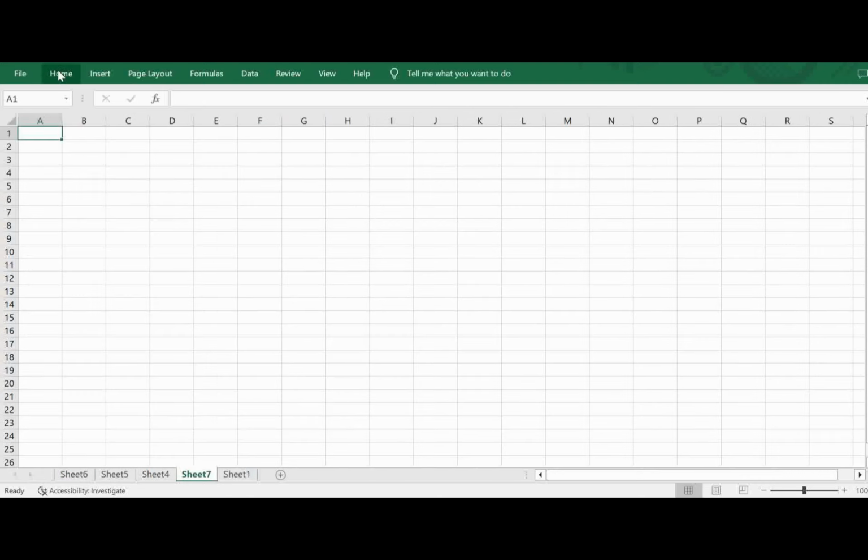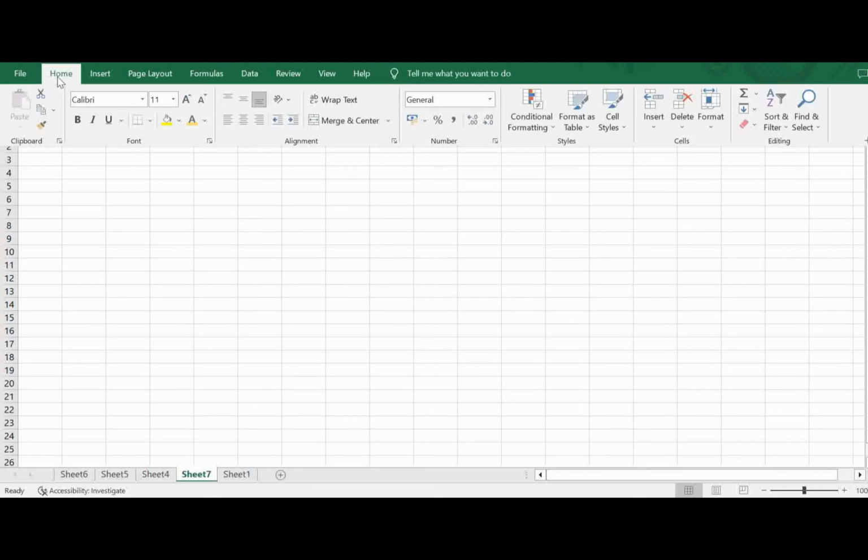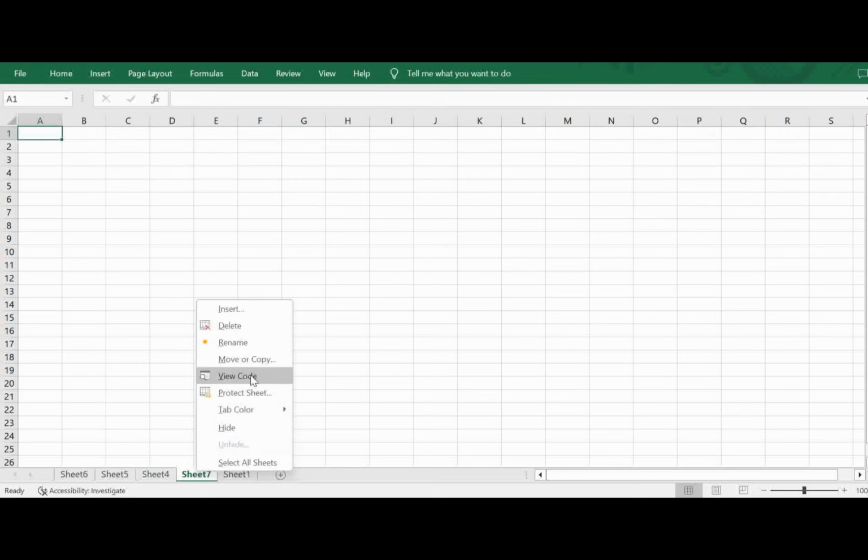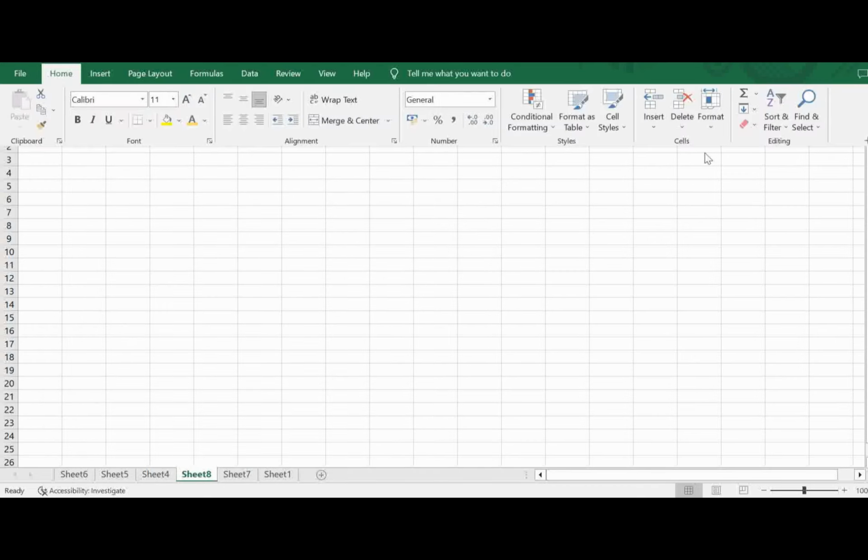Whichever is convenient for you, you can choose that method, either from Home, Insert, and Insert Sheet, or you can right click on the sheet tab and then say Insert. You can create a sheet here. Whichever is easy for you, you may use that option.